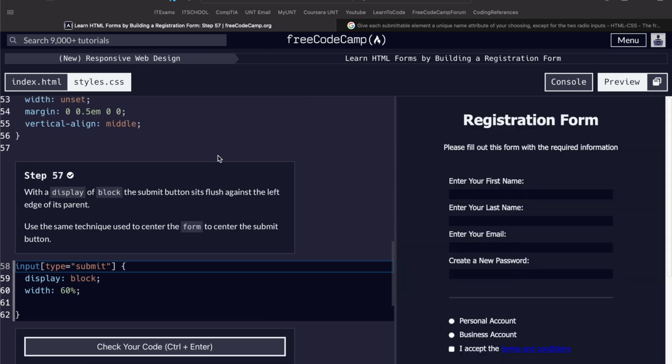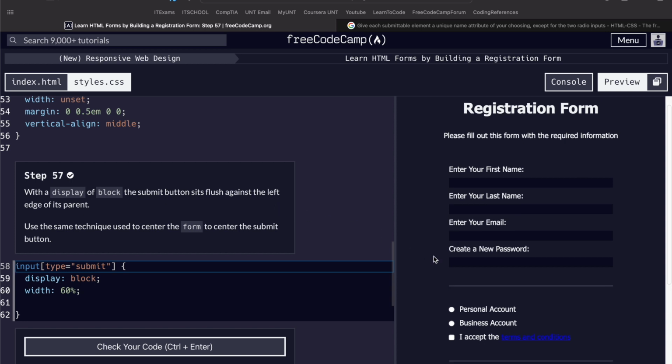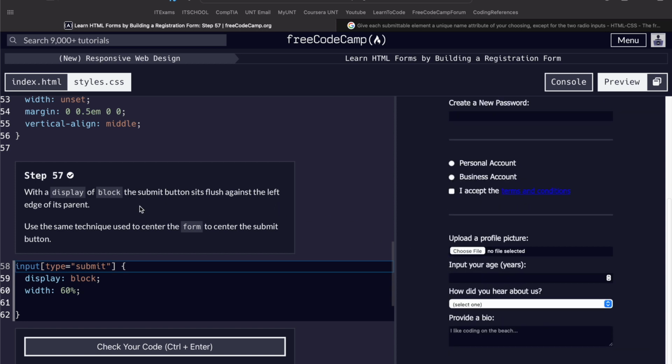With a display of block, the submit button sits flush against the left edge of its parent. Use the same technique used to center the form to center the submit button.